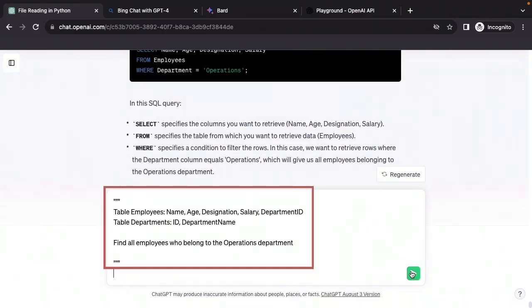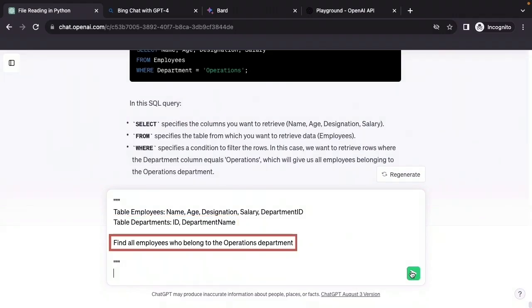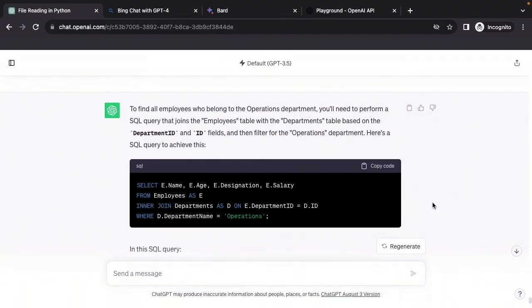Now, what I have here is a prompt for the join operation. But notice that I don't say join anywhere, I don't even say SQL. But of course, I have two tables, employees and departments. Notice that the employee table has a department ID column and the departments table has an ID column and then a department name. Now, if you look at my instruction, I say find all employees who belong to the operations department. I don't say anything about, oh, the department name is only in the departments table, the employees table only has the department ID. I don't specify any of this. I don't even say anything about joins. But ChatGPT is able to interpret all of this.